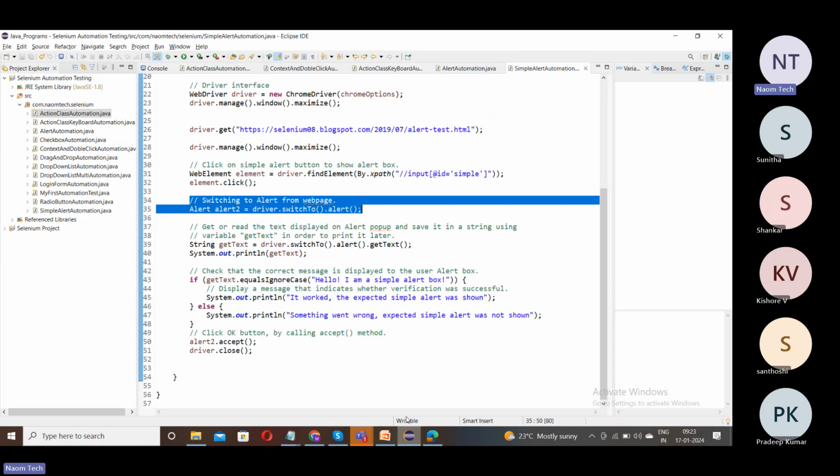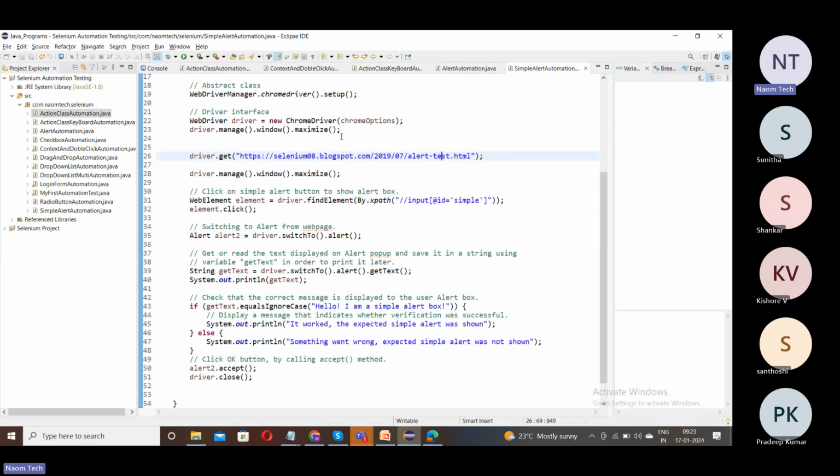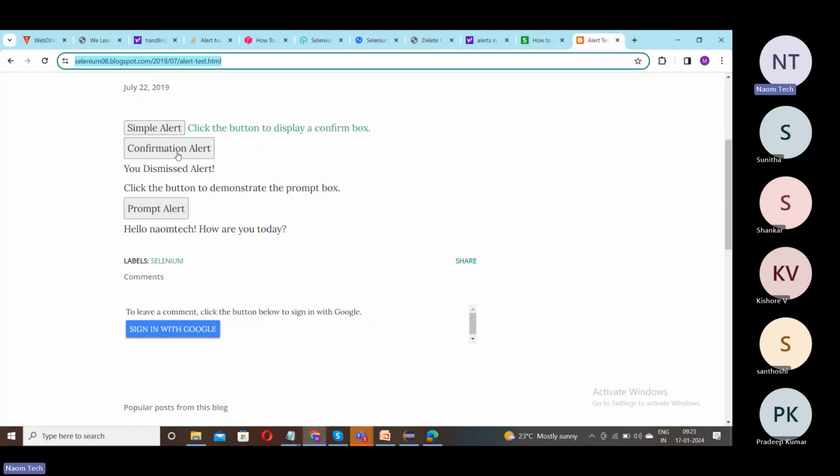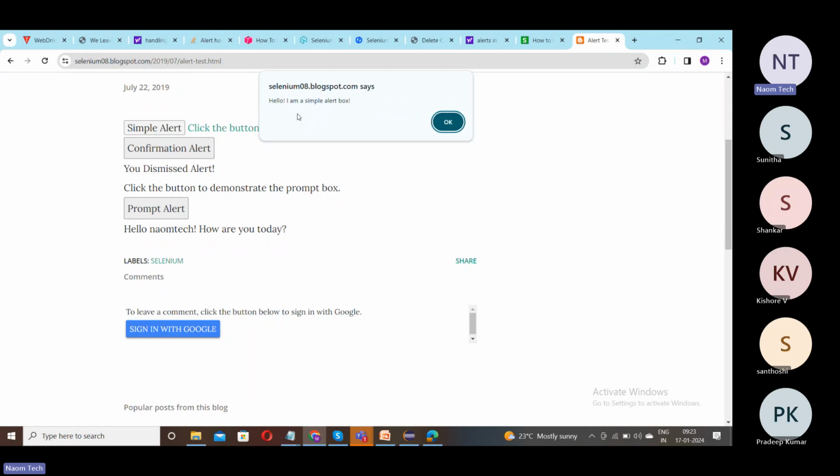If you want to understand more about alerts, you can see here, this is a simple alert. Let's have a quick idea. If you want to automate a simple alert, first go to this website, and you can see these are the alerts. Now we are trying to check this simple alert. Generally, when we click on it, it says hello, I am a simple alert box. Okay, this is fine, right?